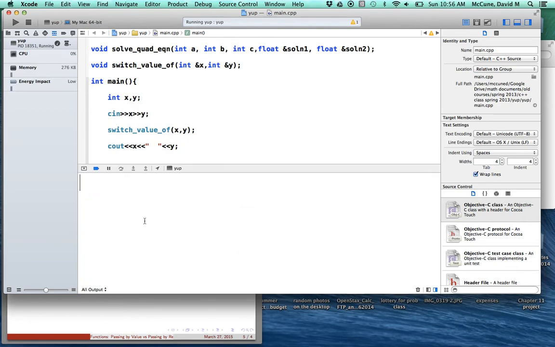So let me just enter the numbers 2 and 3. And now it swaps them, right? x has value 3 after you do this little function, and y has the opposite value.